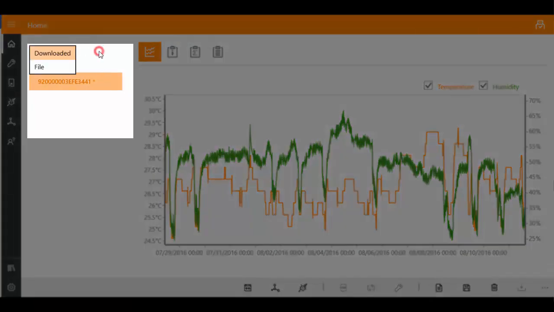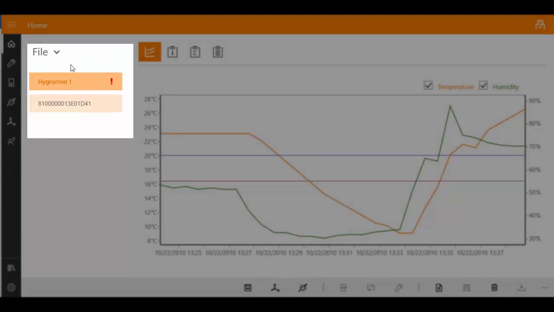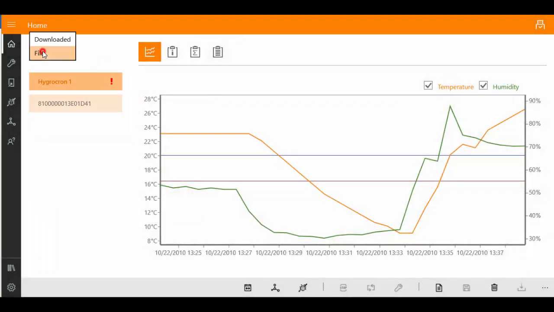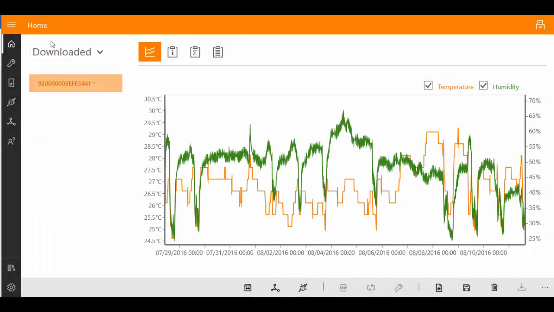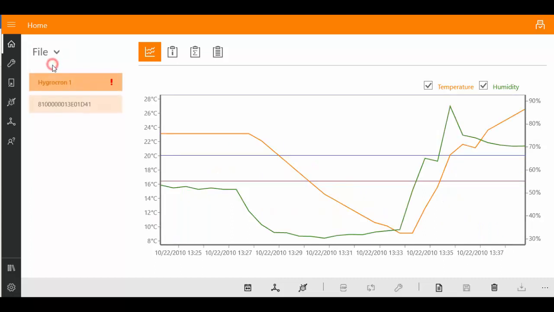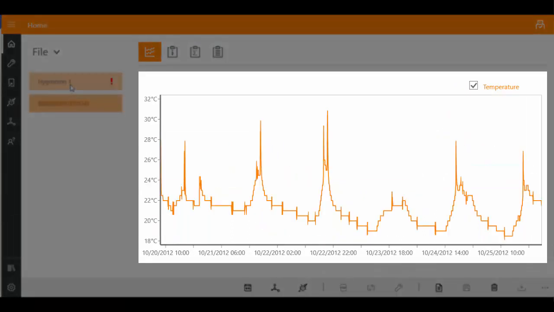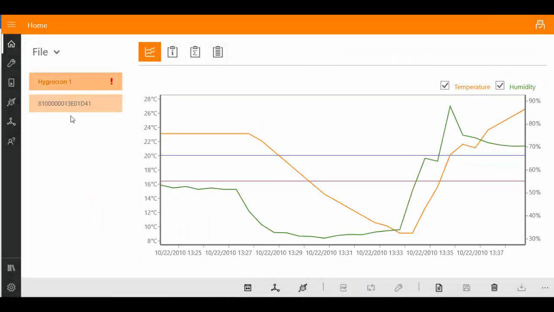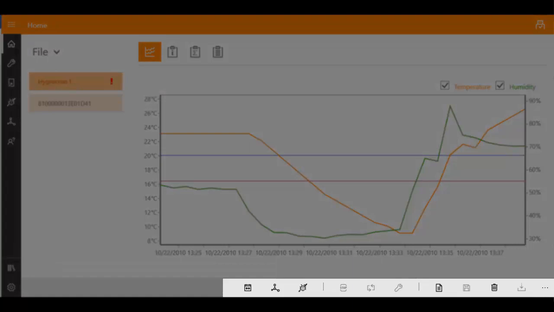Here, at the left-hand side, you can see files that you've opened, or loggers that were just downloaded. As you select each one, the corresponding chart will be displayed on the right side area. There are several tasks you can accomplish from this page, by accessing commands. You can find those on the command bar, at the bottom of the screen.